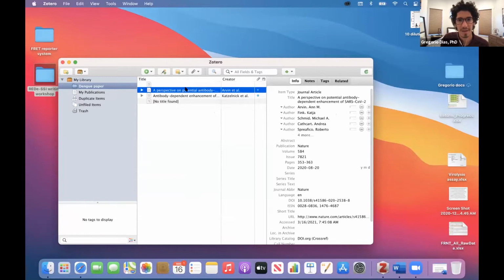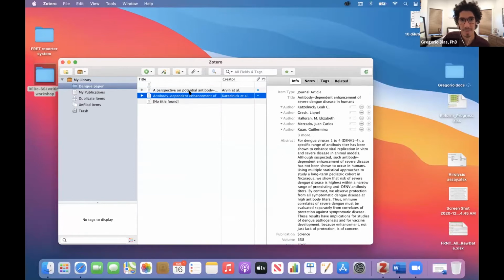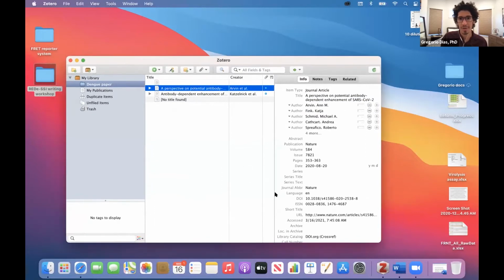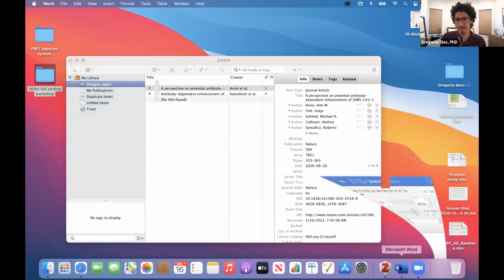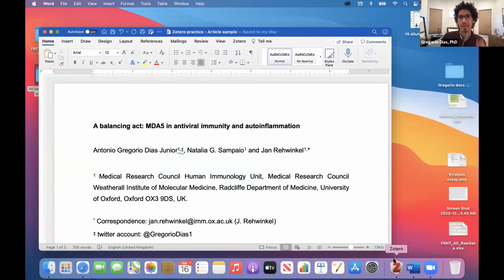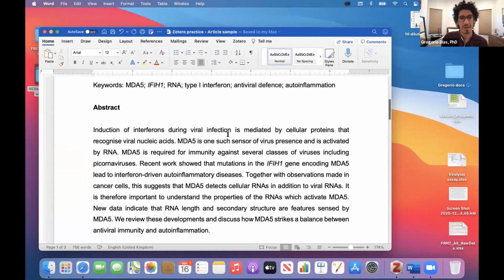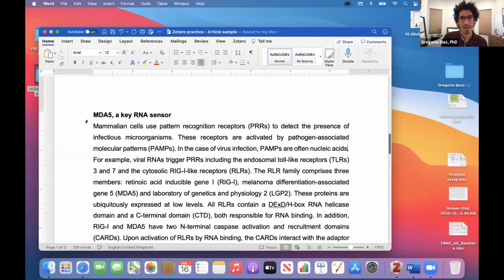So let's say I have in my library two papers that were successfully created, one on antibody-dependent enhancement and another on SARS-CoV-2. Whenever you have added all the papers you're interested in, you can start writing your paper. For example, here I have the summary from a review that I worked on a few years ago. It has been published already. I just took a small fragment in which I have my abstract, and here I start writing the introduction of my paper.